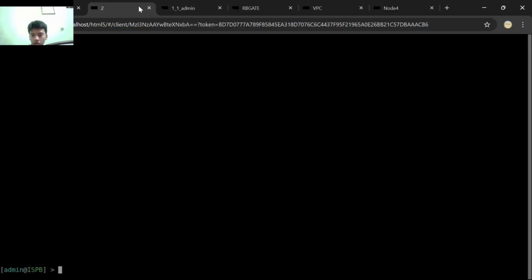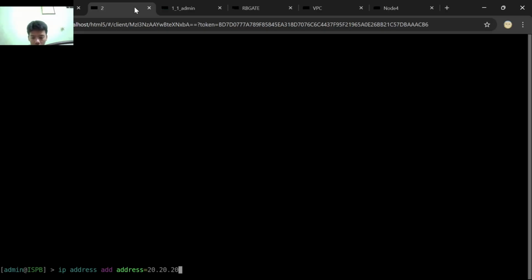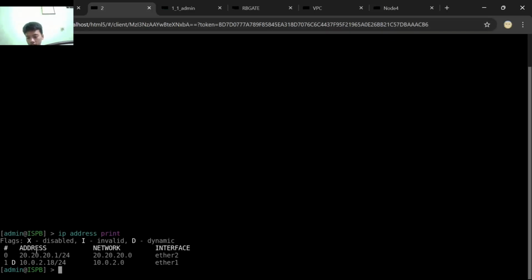Okay, now we go to the next, ISP-B. ip address add address 20.20.20.1/24 interface ether 2. Enter, and we look. Don't forget to print it to check it. Okay, this is the IP address for ISP-B, and this IP is from the internet, from the network.